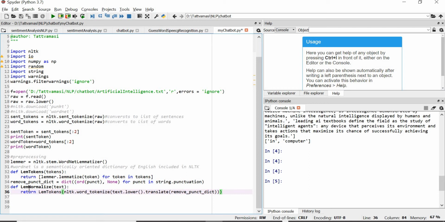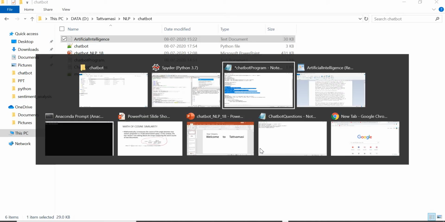And you have WordNet. WordNet is a semantically oriented dictionary of English included in NLTK. So we are normalizing the text using the LemNormalize method. There also we use lem tokens. There we are using NLTK word_tokenize, and we are using text.lower. These methods will do the normalization. So this code will do the pre-processing for the text file that is in this document.